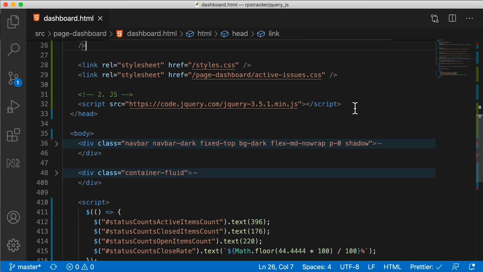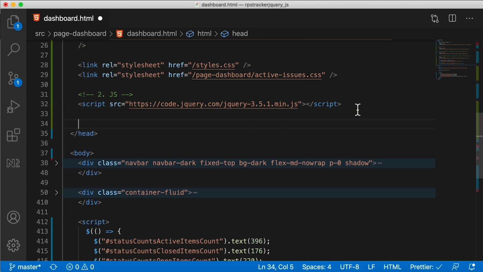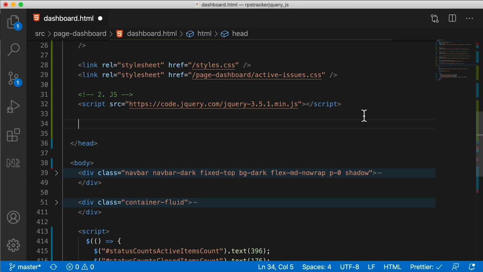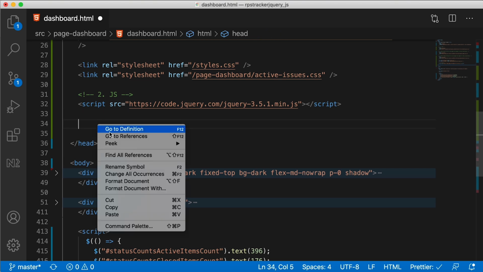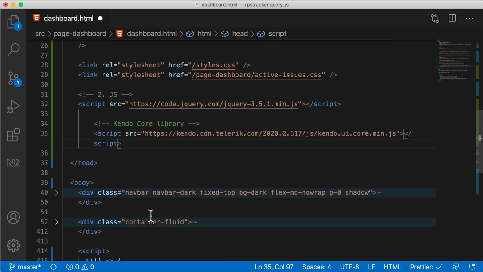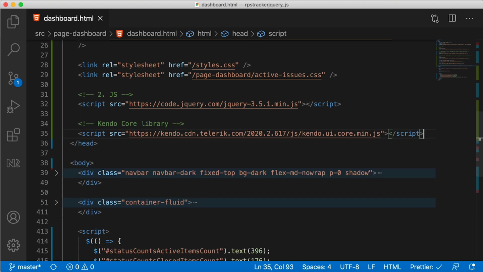Let's go down here, and after the jQuery import, let's import the JavaScript for Kendo. Early in the course I mentioned that Kendo is split up into the open source core library and the professional UI library. You can use one or the other, you don't use both. So we're going to start off with the core library because we're just going to implement a simple button. So you can see here that the import is kendo.ui.core.min.